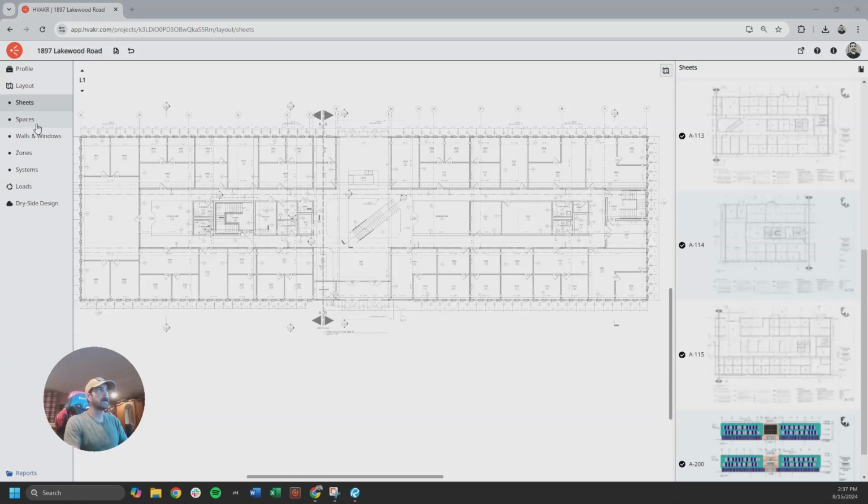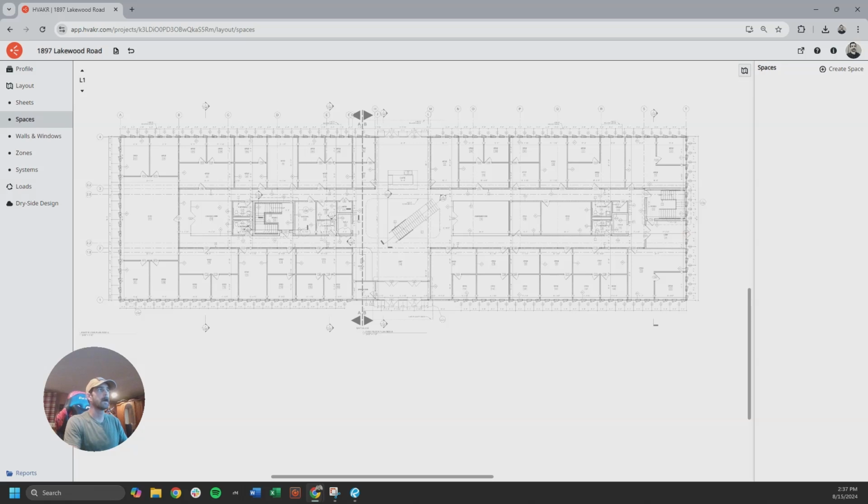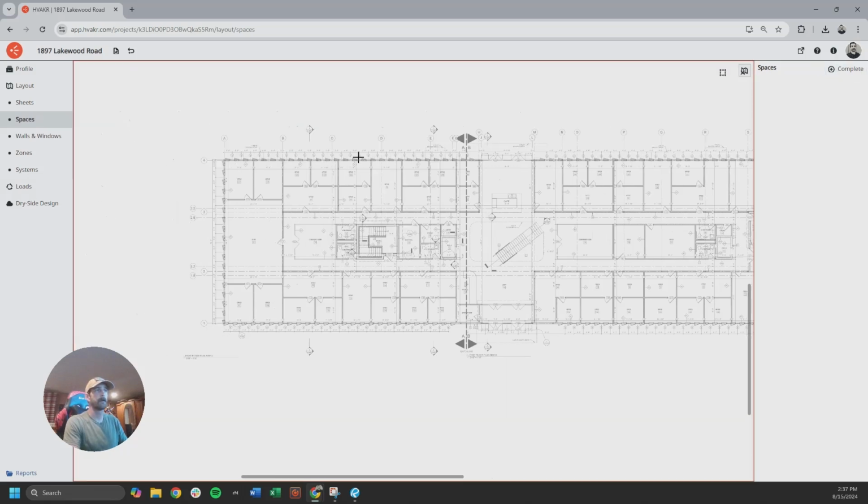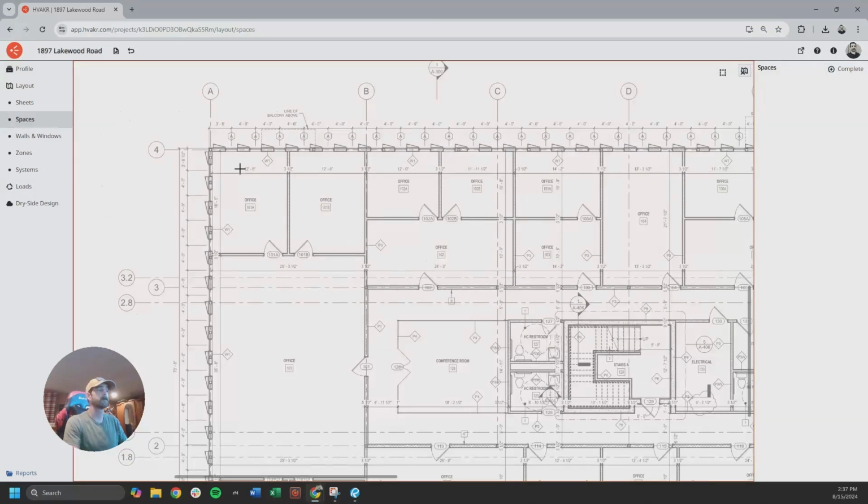All right, doing my space takeoff. I go to the next step, spaces, and I'm going to start creating spaces. So to do that, top right, I would create a space, and I'm gonna take off the very first space here. So I'm gonna show you what my workflow looks like when I'm doing all my spaces. I have a specific way I like to do it that just kind of makes things faster, allows me to copy paste a lot of information rather than doing it all from scratch.